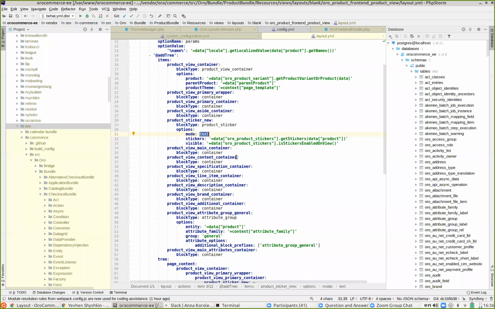We have seen this one already. Here we have the data, but in fact, you may pass the context. And for example, here we have a great example. Here we have a product theme, which receives its value from the context variable called page template.